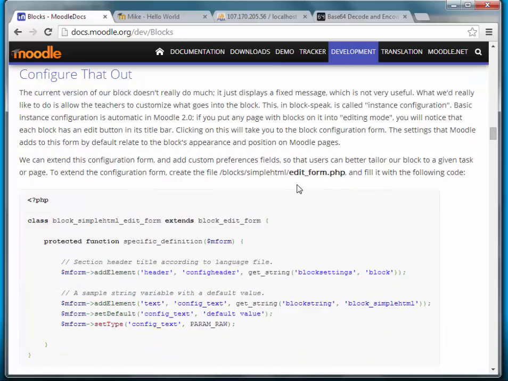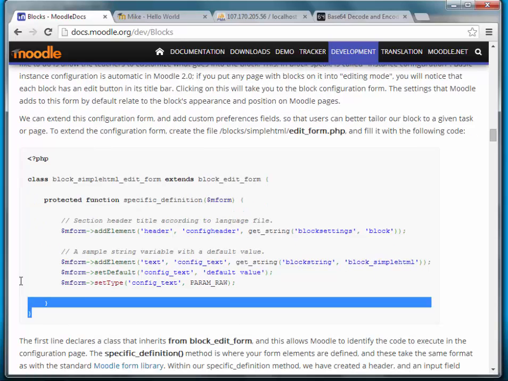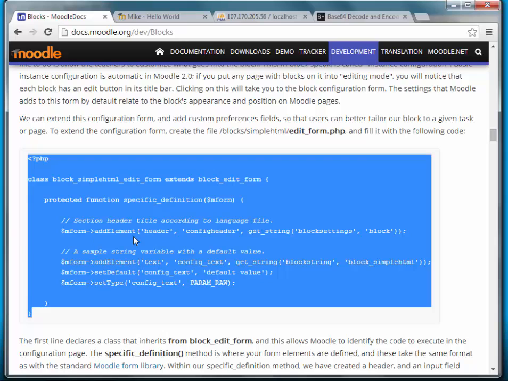In order to do that, we need to add a file to our block directory, and the name of it is edit_form.php. In that file, we'll need to place this code snippet.